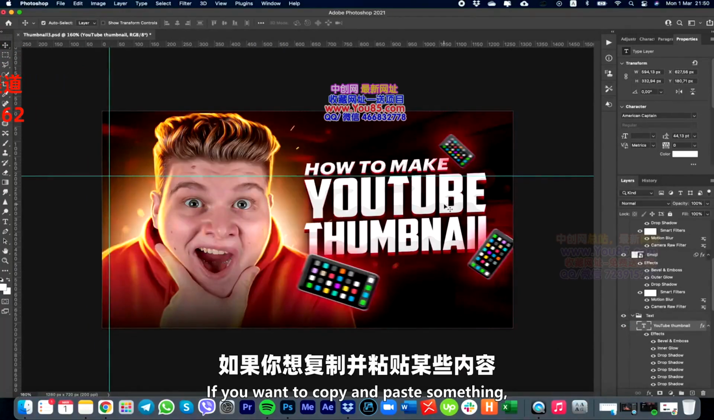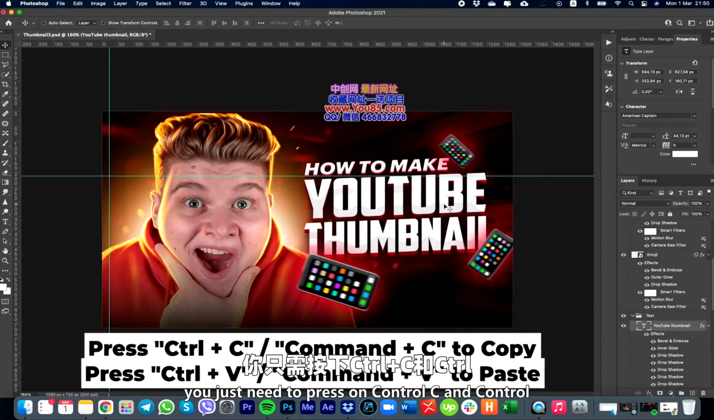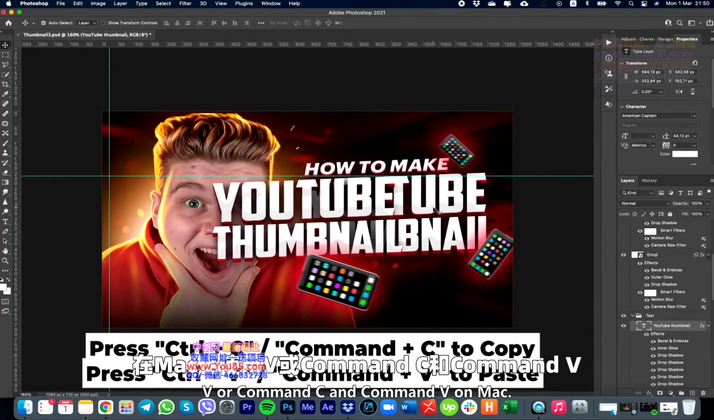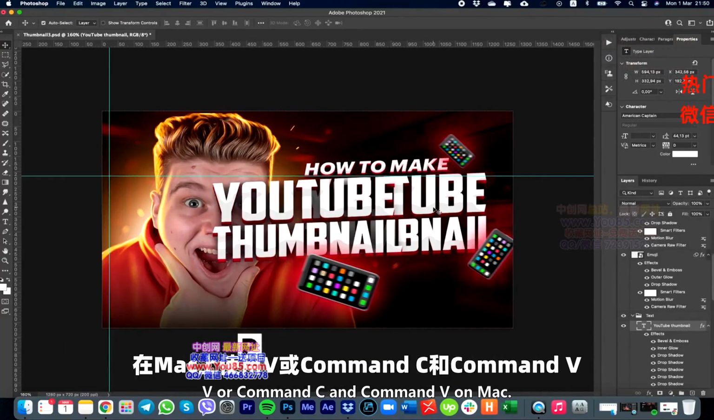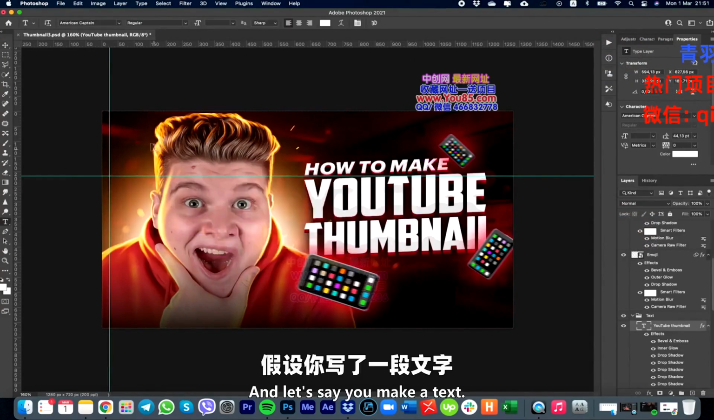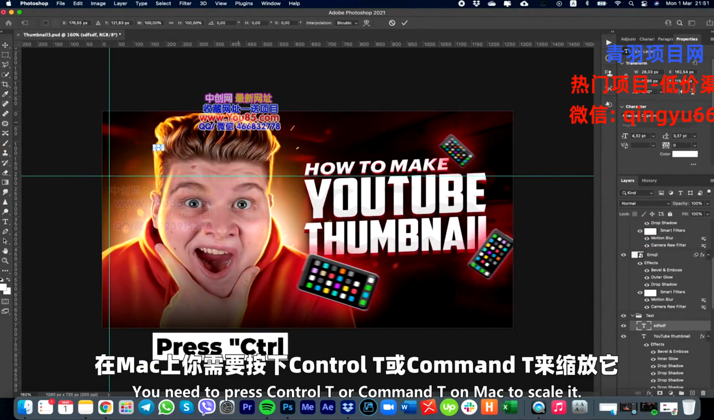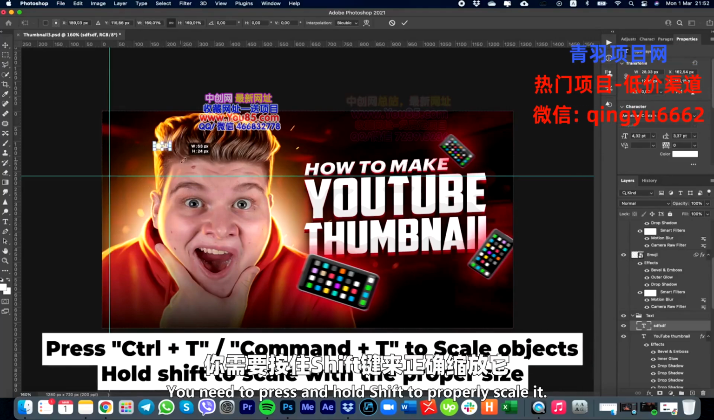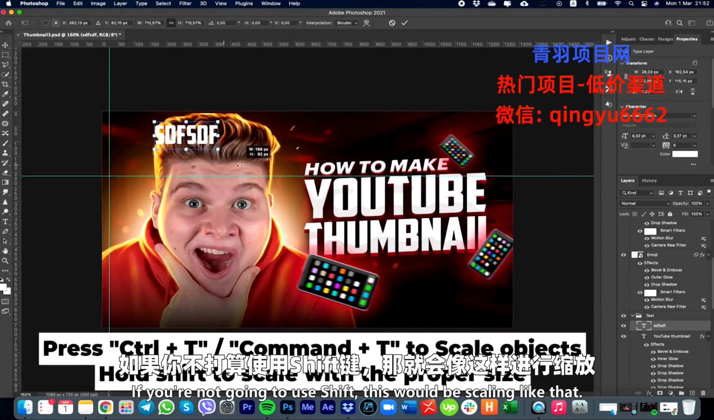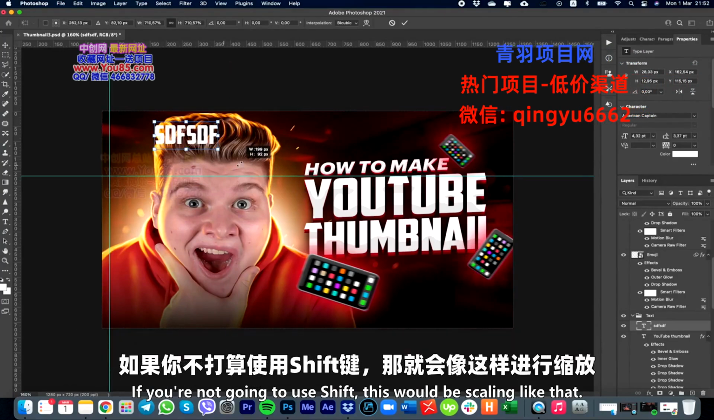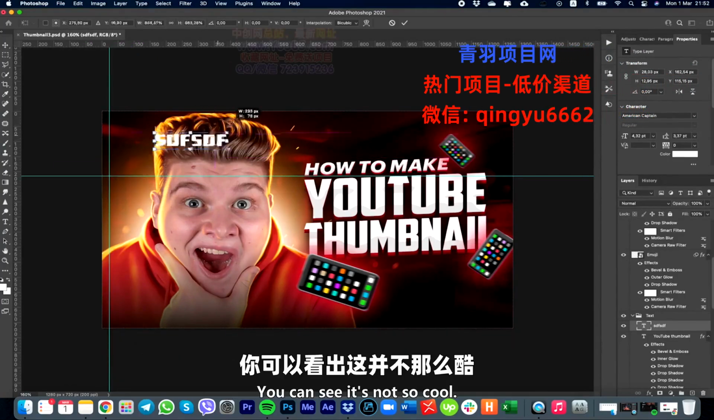If you want to copy and paste something, you just need to press on Ctrl C and Ctrl V, or Command C and Command V on Mac. Right now this is copied. And let's say you make a text. You need to press Ctrl T or Command T on Mac to scale it. You need to press and hold Shift to properly scale it. If you're not gonna use Shift, this would be scaling like that. You can see it's not so cool.